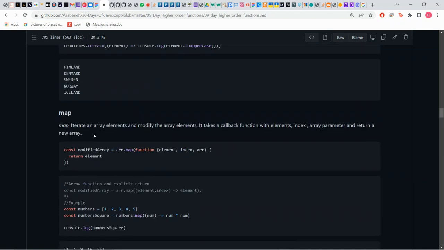But for map, this is the difference I'm even looking at. It iterates over array elements and modifies the array elements. That was why I like the word you used, modify. We modified the array elements, and because of that, we can return a new array from it.